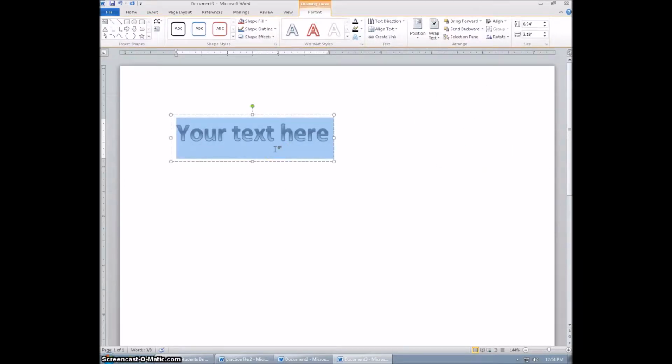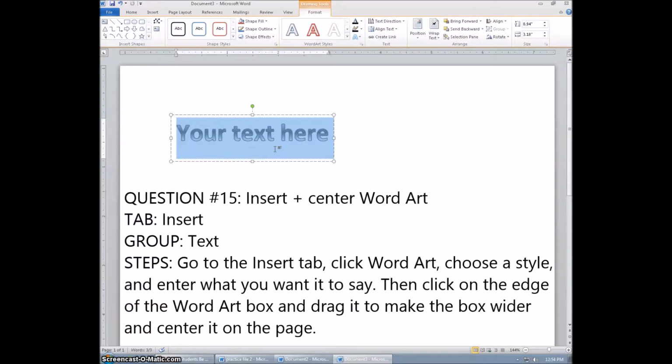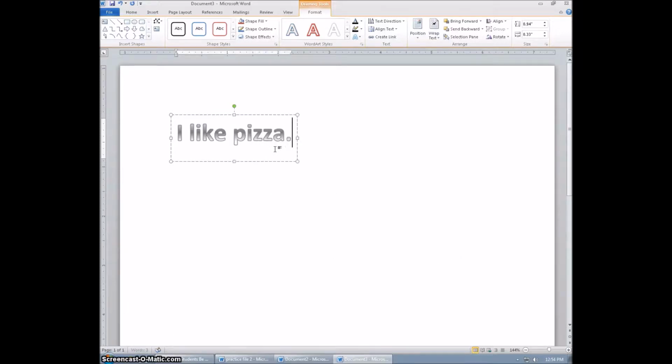And now it's going to give you a box, and it's going to say your text here automatically. So for the assignment, you will have to fill in your own text, but for now, I'm just going to put, I like pizza, if I can spell pizza. And that's going to be our WordArt right here. So now notice that it's over here. It is left justified on the page. It's over on the left side of the page.